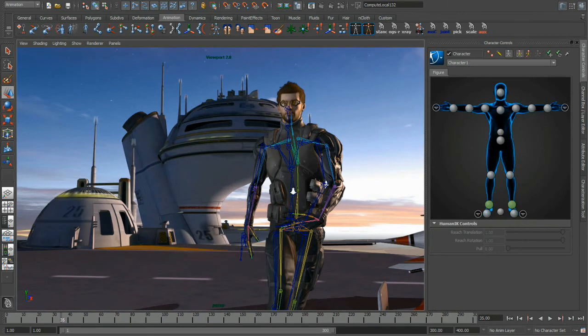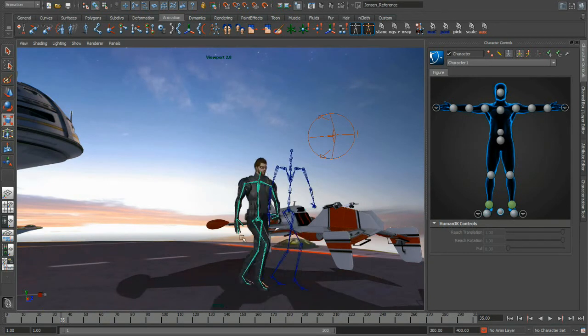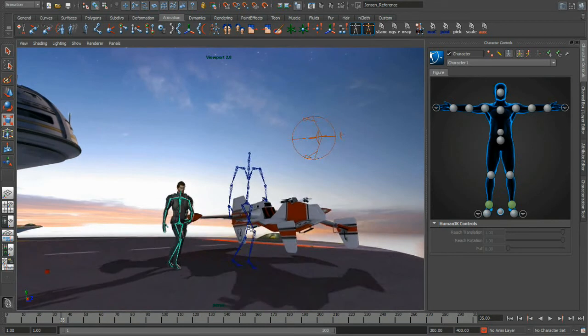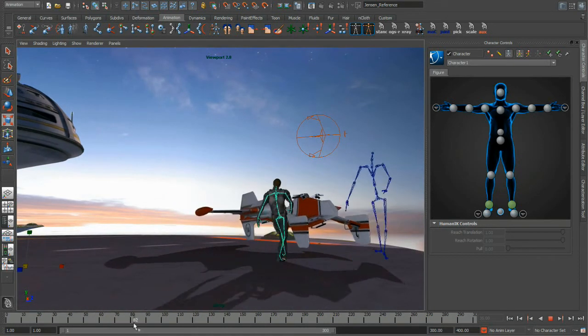There's a couple of other things that we want to look at really quickly. The retargeter has the ability to deal with characters regardless of their scale. So if we take our character and we scale it down, what Maya is going to do is it's going to adjust the length of this character's travel to match those shorter limbs. And this is great for certain situations.